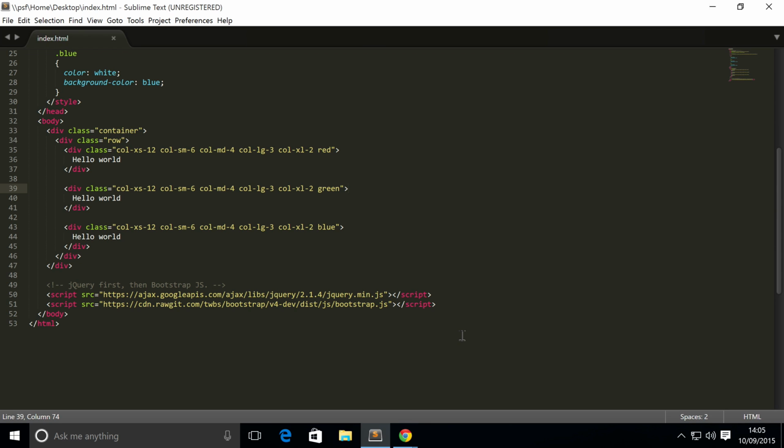Hello, in this Bootstrap 4 video we are going to look at column ordering. Column ordering allows you to move your element x amount of column spaces to the left or to the right.